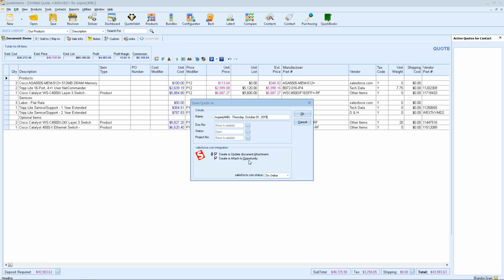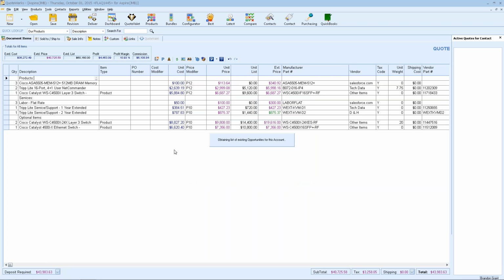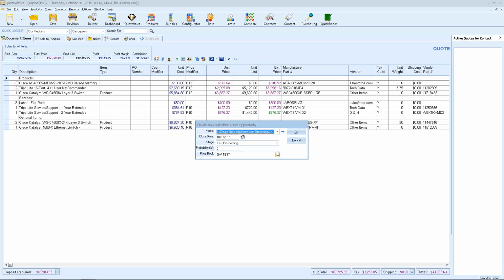And then do you want us to create or attach to the opportunity? So if the opportunity already exists, we can actually link to it. If it doesn't exist, we'll go ahead and create it for you. So I'm going to go ahead and hit OK. And then it's going to bring up our opportunity window here for Salesforce.